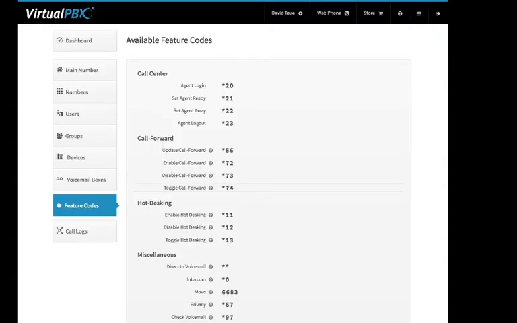Okay, feature codes. These are basically shortcut keys on your VoIP phones that your staff can make use of to log into the ACD queues, set up their call forwarding, etc. This information is also on our website under support, feature codes, so you don't actually have to log in to get these, and your staff can get them at their leisure.